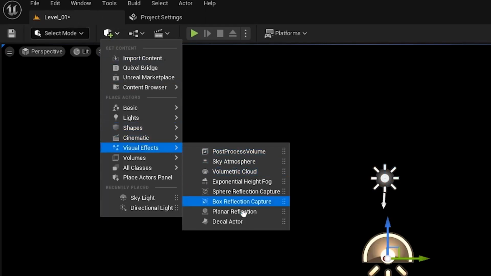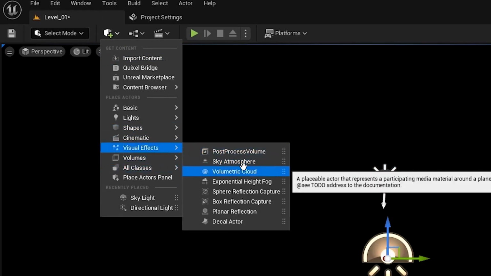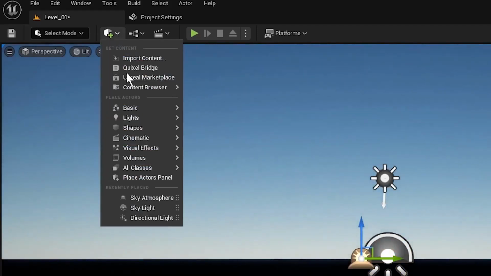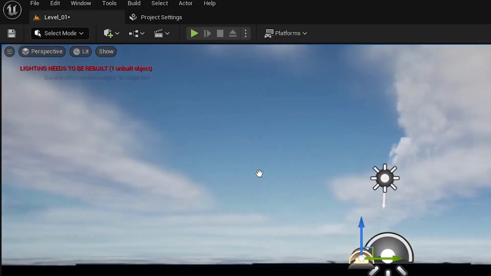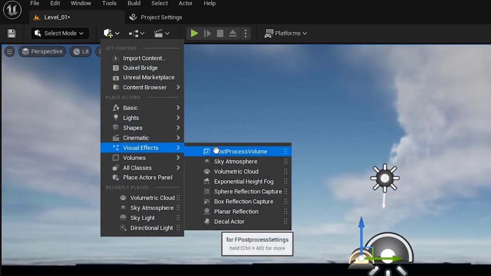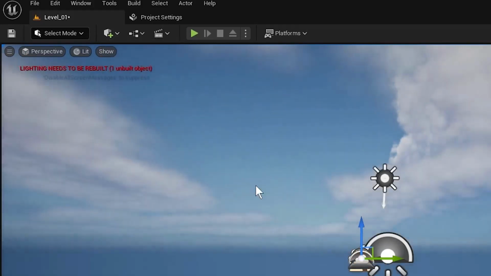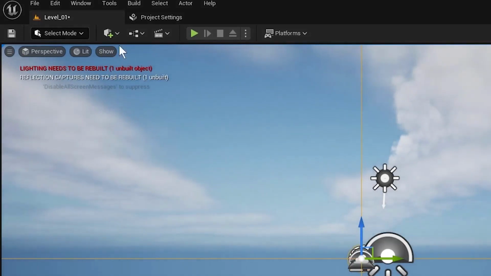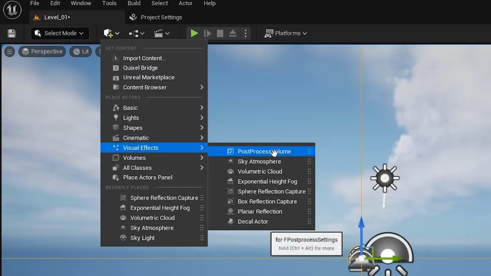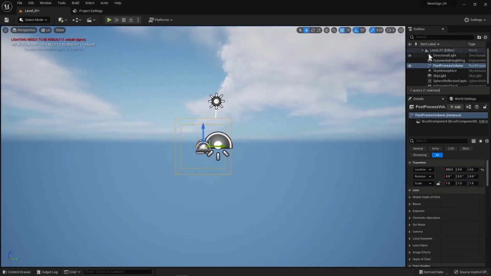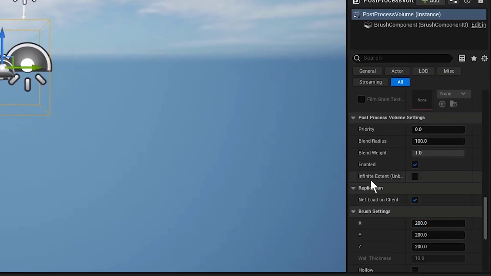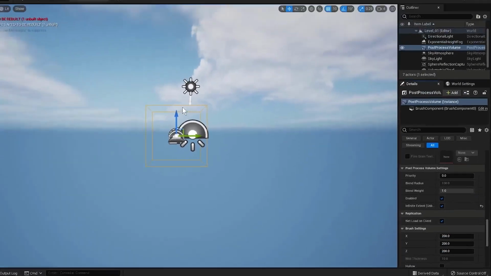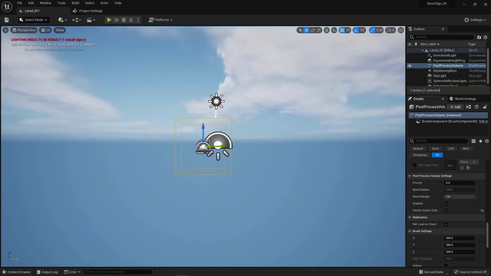All of the other things we're going to need are in this visual effects tab here. So we're going to need a sky atmosphere. We're going to need volumetric clouds. We're going to need exponential height fog. We're going to need sphere reflection captures. And then finally, just in case, we're going to need a post-process volume. Now, here are all the things we just added over here in your outliner. Select the post-process volume, and then in the details panel that's right down below that, scroll down and find a checkbox that says infinite extents and check it. That means that now this processing volume will affect the entire scene.